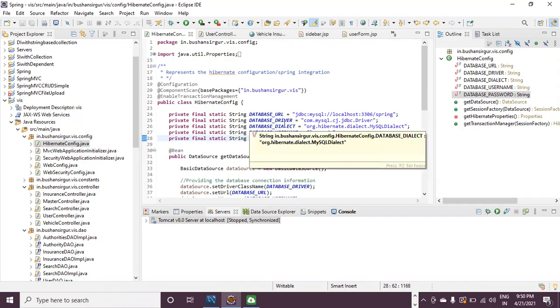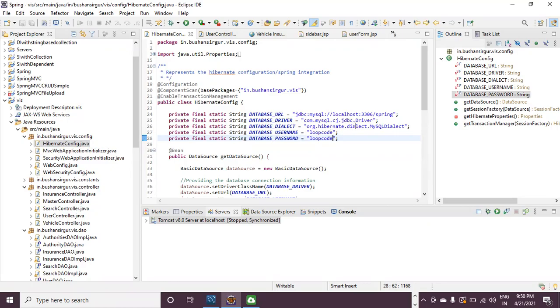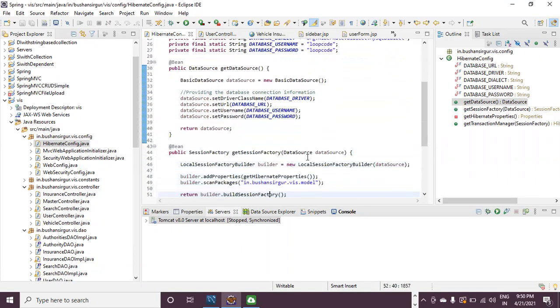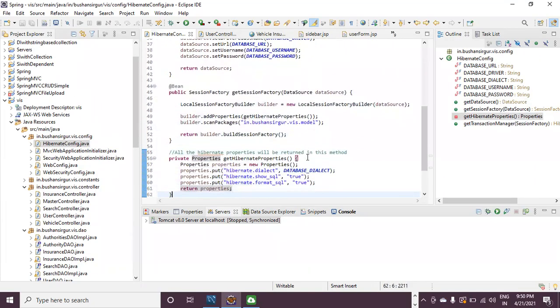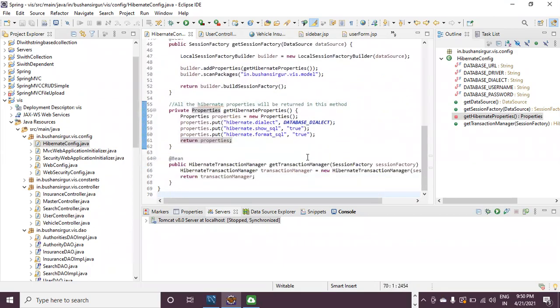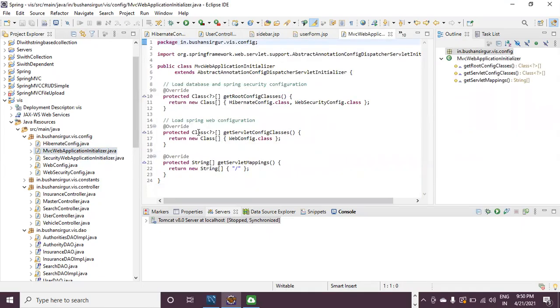Next, the database driver is the MySQL driver, that is com.mysql.cj.jdbc.Driver. The database dialect is the MySQL dialect, that is org.hibernate.dialect.MySQLDialect. The database username is loopcode and the database password is loopcode. This is the configuration information, which is written inside the Hibernate config.